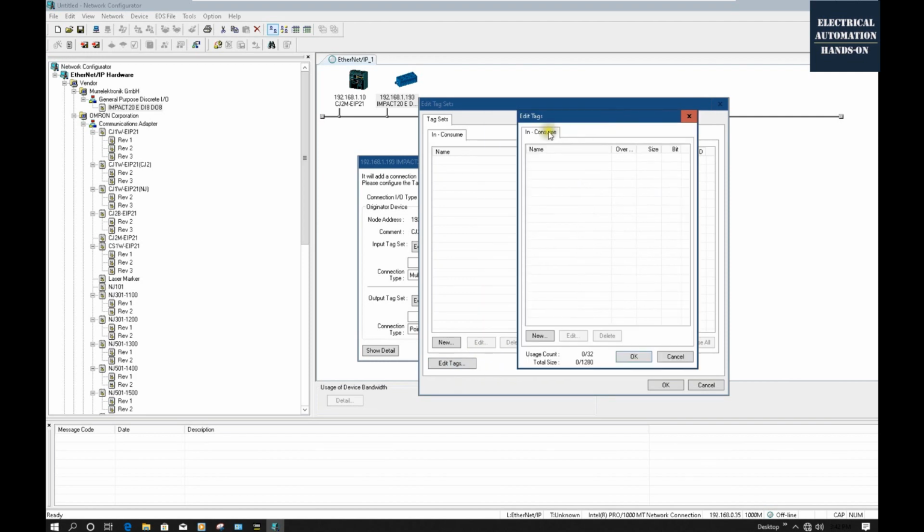Okay, and keep in mind here, that's the consume. Consume means this is the PLC reading the data from the other device. So that means the consume in stands from the CPU side. Okay, keep in mind this data flow direction.